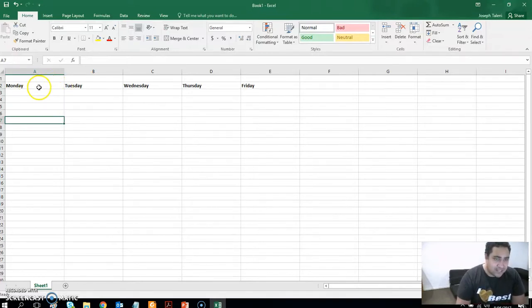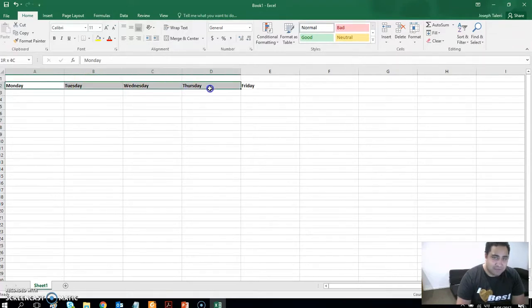Now, the way that you can change the alignment of these cells is you can select the cells that you want to format. In this situation, I'm going Monday to Friday. And this is cell A2 to E2. And that's my selection at the moment. Now, I can change the alignment by selecting this text and then going to the Home ribbon.